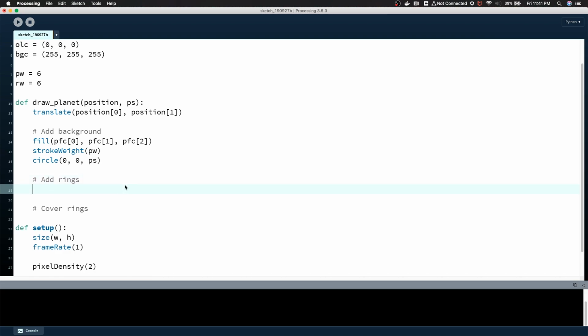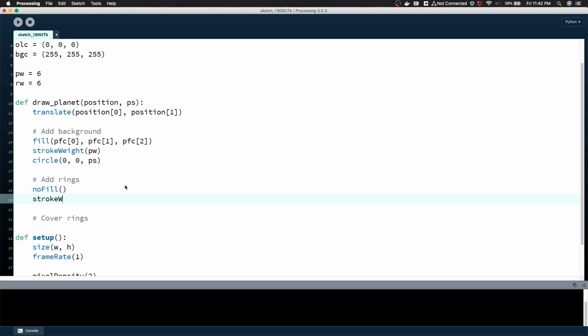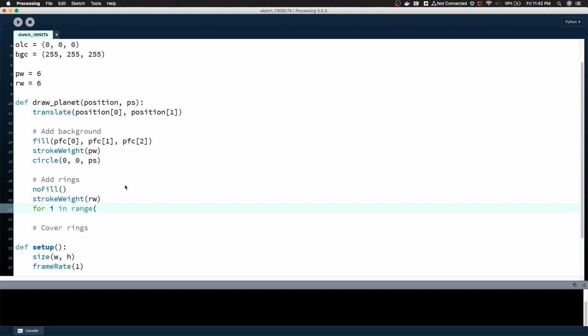For the rings, we're actually going to draw a series of ellipses in front of the planet, and then we'll cover up part of them to make it look like the rings are going behind the planet. So we do need to say no fill because we're going to be drawing them in front of the planet. Stroke weight, ring weight, or ring width. I guess it was weight the whole time. Then we'll just say for i in range, int random. This is up to you. I'm going to do 3 through 9. So we're going to draw between 3 and 9 rings.